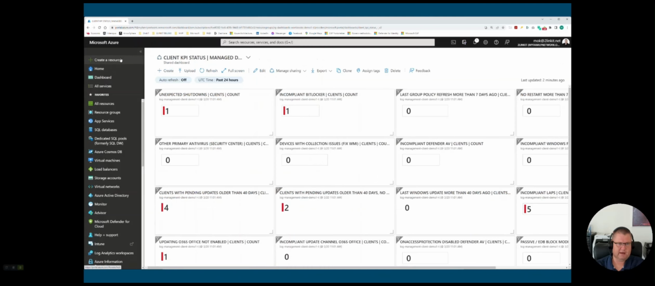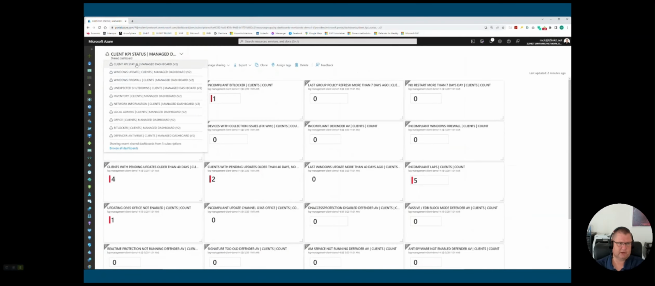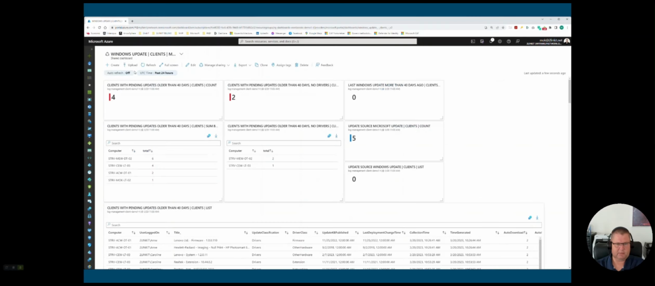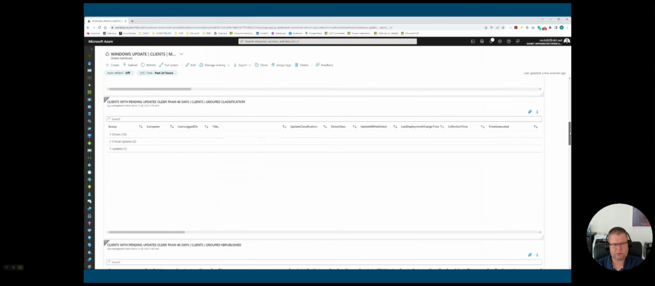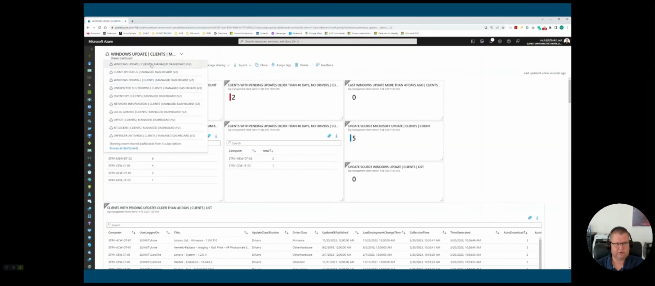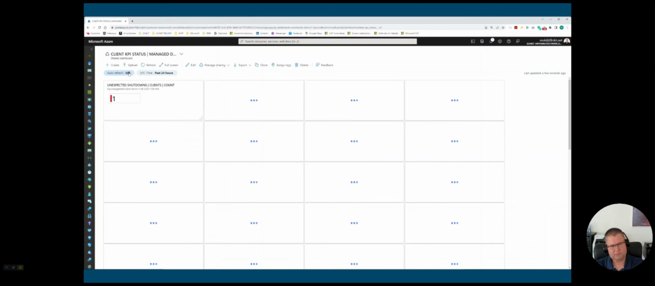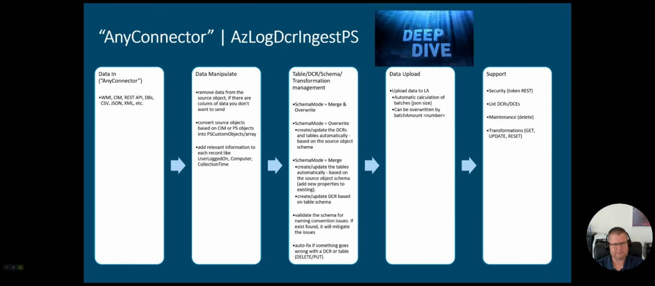So you also have the dashboards, like I was saying before, where you have the summary dashboard, the KPI status. That's typically the one that you bring up on your big screen. And if you click one of these numbers, it will go into the workbook, where you can see the name of the computer, and what machines are okay, what machines are not okay. So it's part of this here.